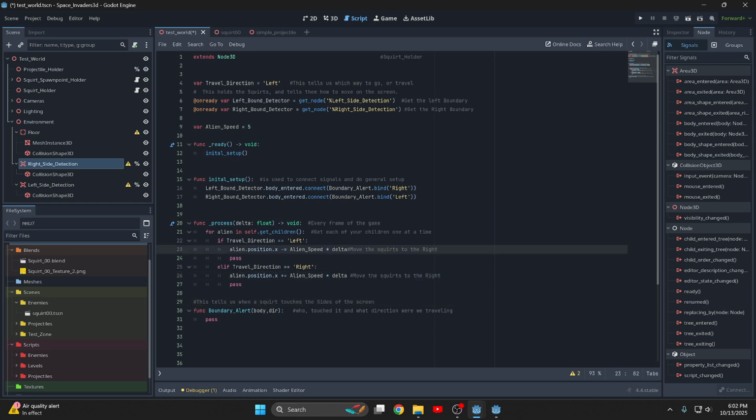This should be move the squirt to the left. Okay, so go to each one of your children. That's what this says. And if this thing says go to the left, well, that means you need to subtract some x and move that alien to the left. If it says right, we want you to move the alien to the right.